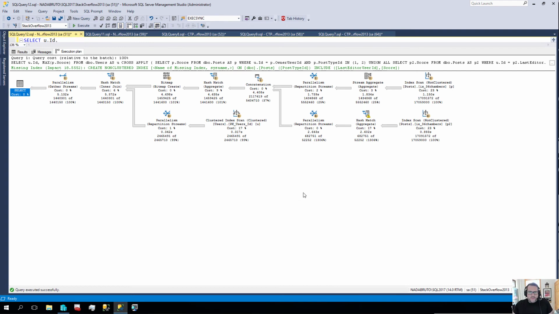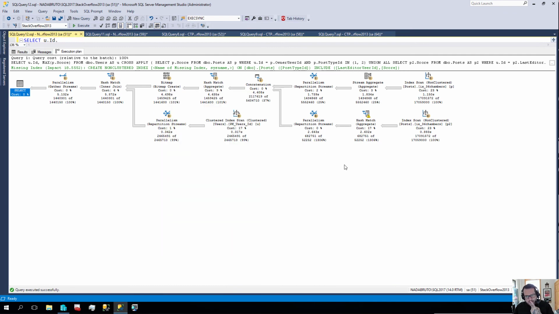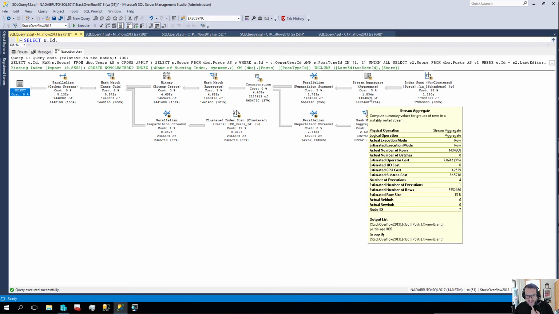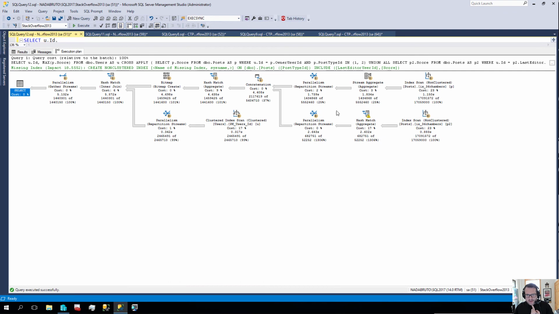This is also a little bit of a weird plan because even though it's in row mode, at least last I checked it was all in row mode. Who knows what happens between runs? It looks like it's still in row mode to me. But these two operators are killing me. So we have this stream aggregate that ran in 1.83, and then this repartition streams that ran in 1.73. So this was supposed to add up, but it didn't add up for some reason. So that's another thing that's kind of odd.